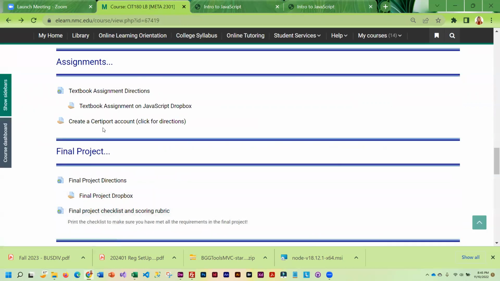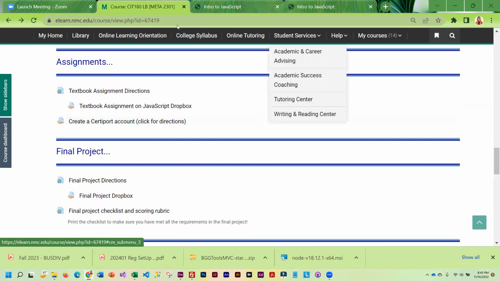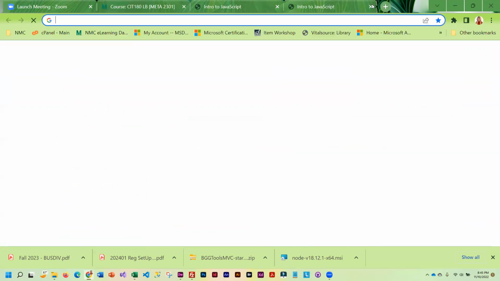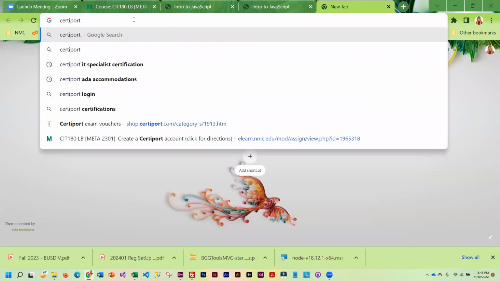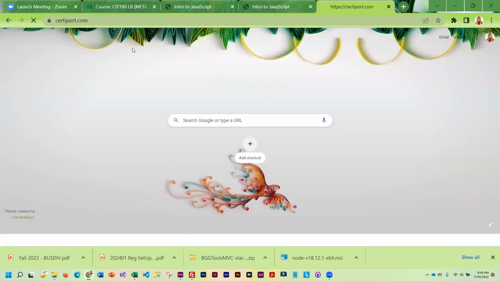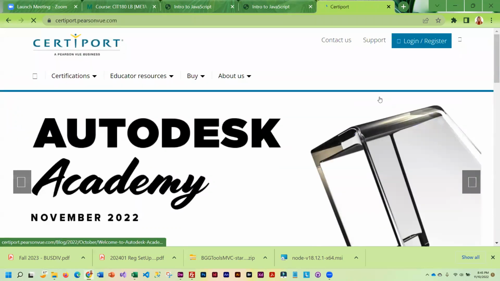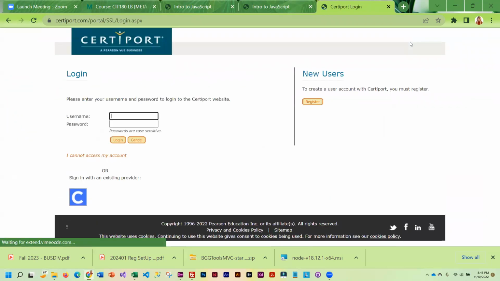Okay, and what you submit to the Dropbox should be a screenshot of you logged in. So if you have an account, awesome, log in. If you don't, you'll have to create one. Hopefully I remember my username.